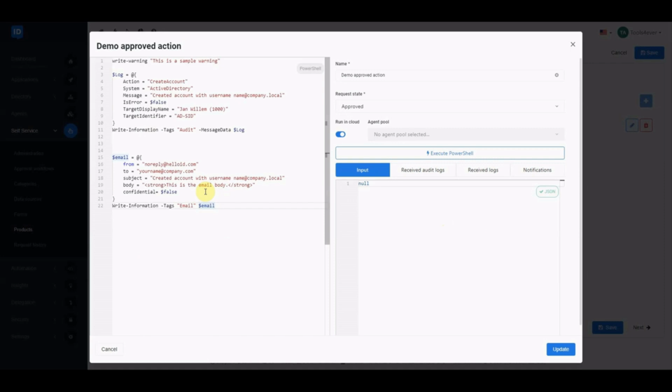PowerShell here is a little bit different from the previous actions because it is all native here. So if you want to have a warning or information, you can do it just by writing warning or information. Sending an audit log message is write information with the tag audit. And if you want to send an email or a notification, you can do write information tags email. So it's pretty easy to use this. The product information as well as the form information, if the product has a form, will be available in here as an object for PowerShell. So you don't need to map all the fields that you want to put into your script. It's a lot easier and similar to the delegated form section, but running on a new infrastructure.